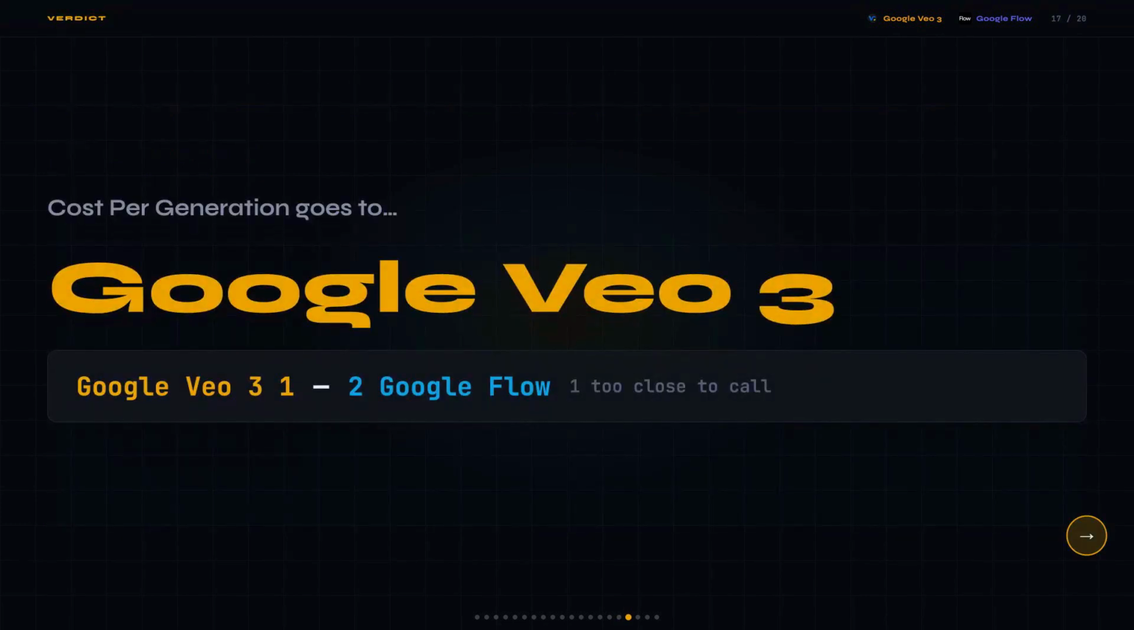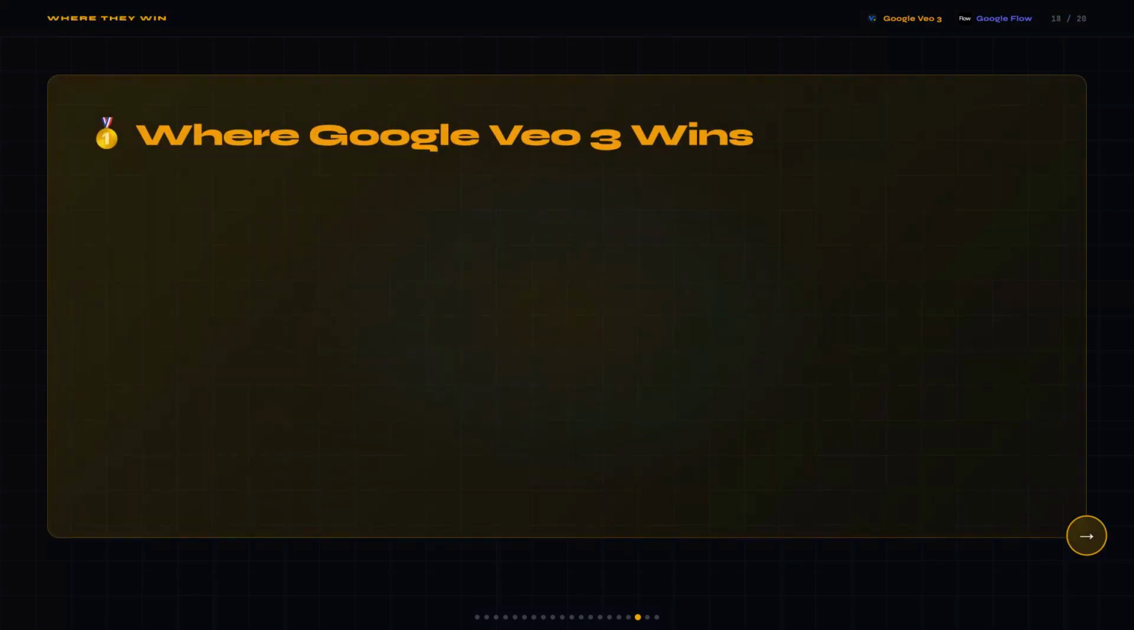Google Veo 3 takes this test because the API pricing is transparent, pay as you go, and scales without waste, while Flow's credit system punishes you if you don't burn every credit before month end. That brings the final score to Veo 3: 1, Flow: 2, 1 tied. Veo 3 wins on cost clarity and scalability, especially if you're generating at volume.